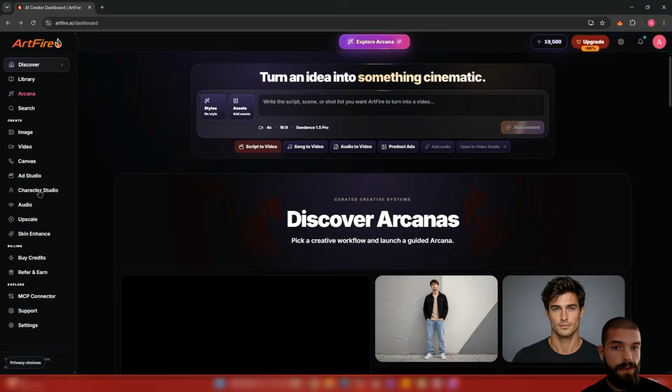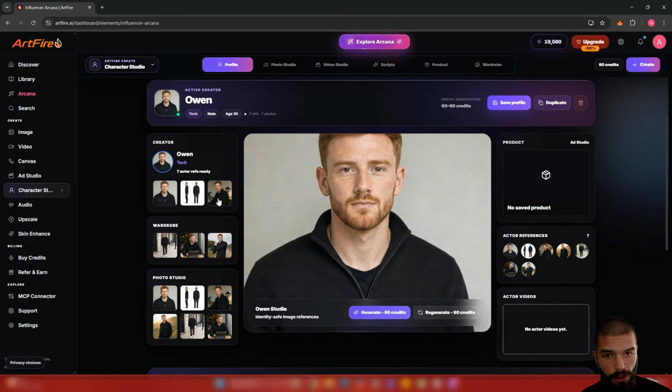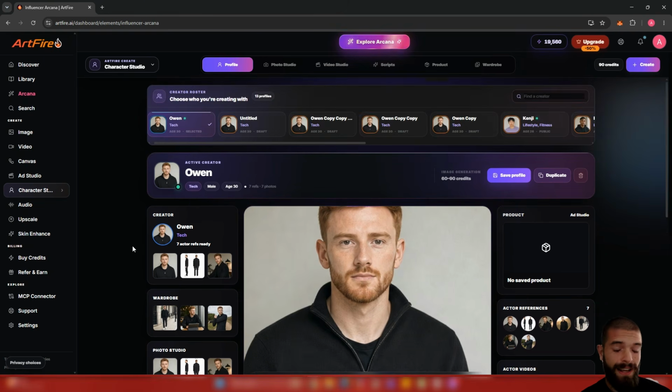You can already see several reference photos attached to this profile. We have close-up portraits, full body shots, different poses, and different camera angles. This is really important because these reference images teach the AI exactly who this character is, so rather than guessing every time, this model has a visual identity to work from. The more reference images you add, the more reliable the future generations become, and that's especially valuable if you're creating long-term content where the audience needs to recognize the same person across multiple videos.